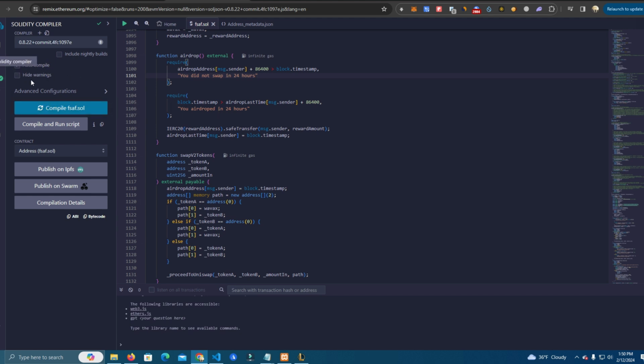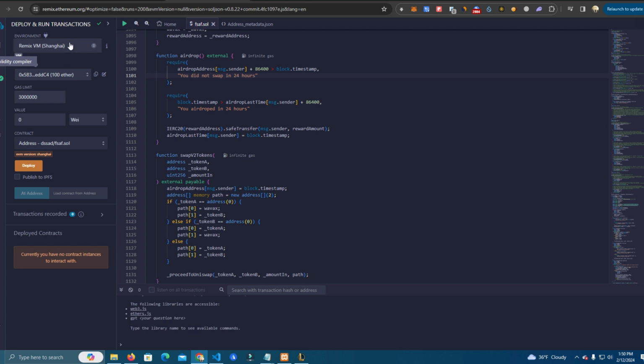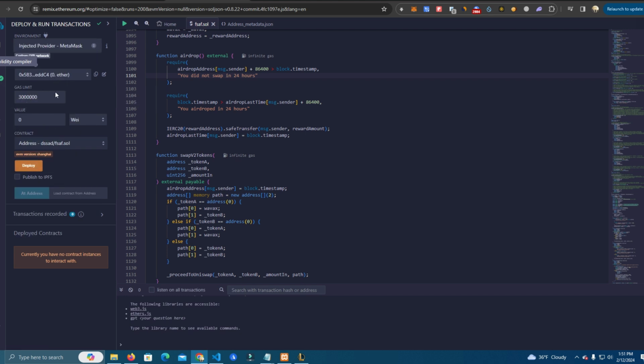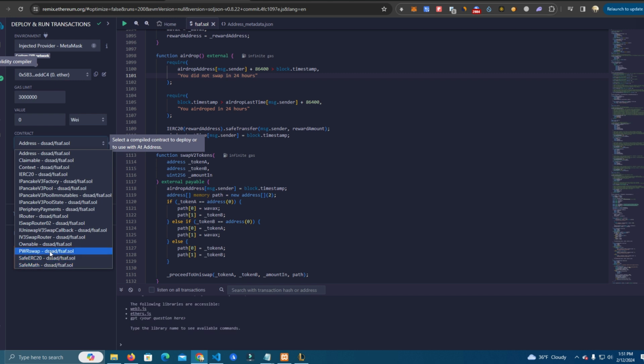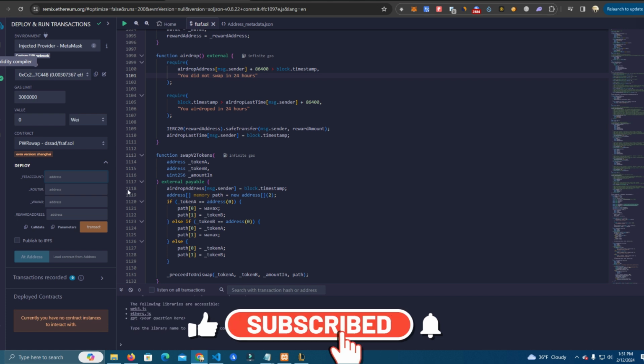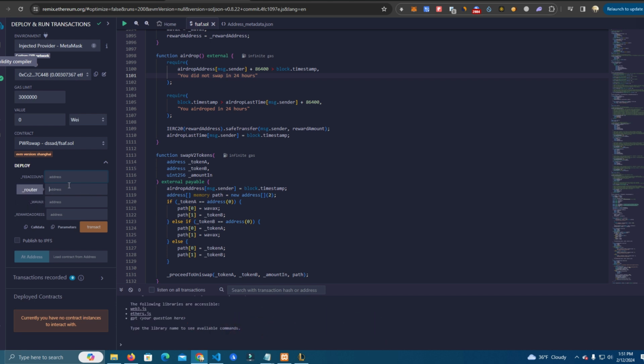I have it in autocompile, but you can simply click compile, then go to the deployer. Here, you need to make sure you select injected provider, then add the contract. Make sure you select the contract that we just named, so the Power Swap. Then here, before we deploy, we need to add the fee account, which is your wallet to receive the swap fees, the router we're going to use, and the wrapped Ethereum. In this case, it's a WAVAX, but we can change this to anything.